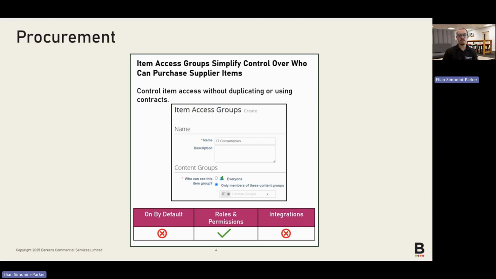For instance, they may want a group of users to have access to a specific group of items from the supplier, whilst also restricting them from other items by the same supplier that fell under the same contract. Item access groups allow you to have this sort of control over items, and they're completely separate from the contracts, and they provide a much cleaner and simpler way to manage item access.